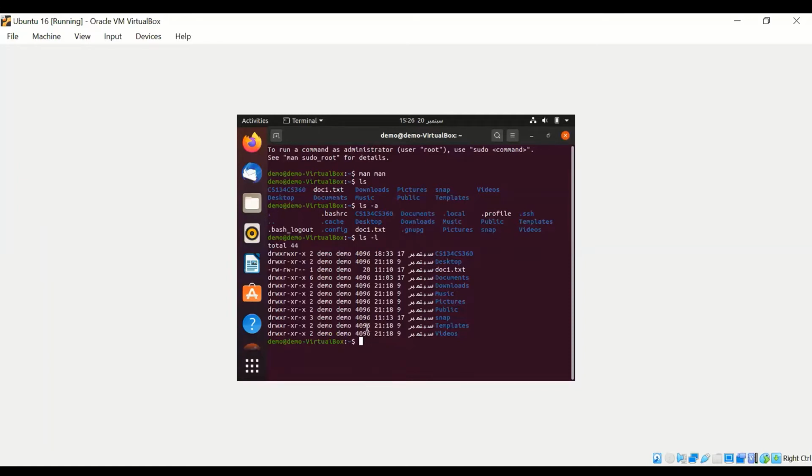Now let's move on to how to change the directory. Change directory, so CD. If I want to go to a directory, maybe I want to go to documents, because I'm in the home directory, and it has many directories: documents, downloads, music, pictures. Let's see how to change the directory to documents.